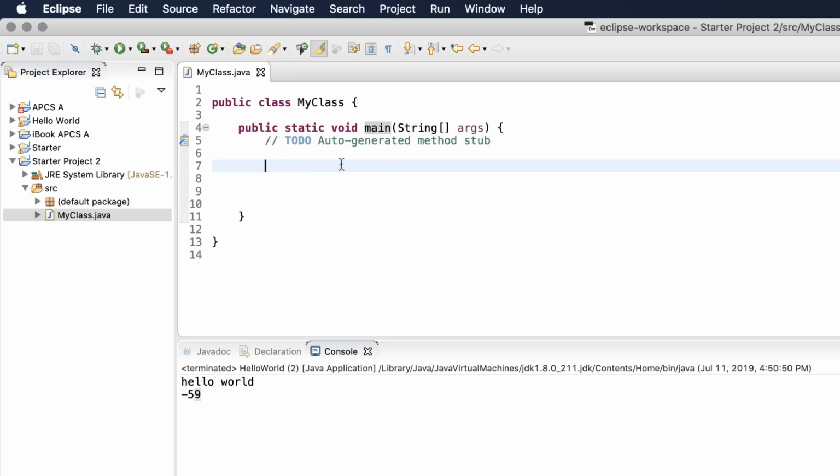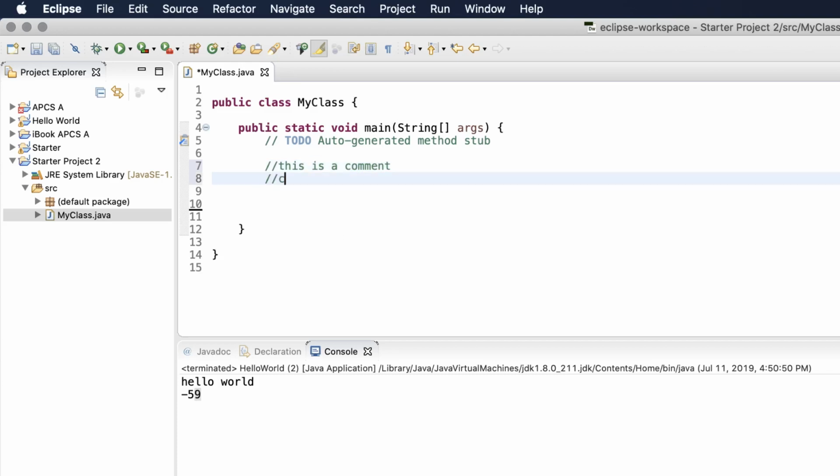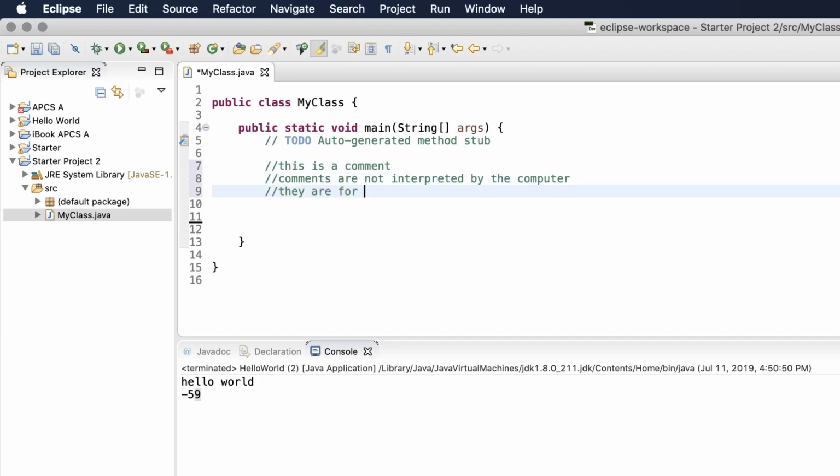The first thing we learned about are comments. Comments are done with the slashes, of course. You can tell they're comments because they turn green in Eclipse, but of course you may choose different themes and the color coding might change. Comments are not interpreted by the computer. They are for you or people that read your code.